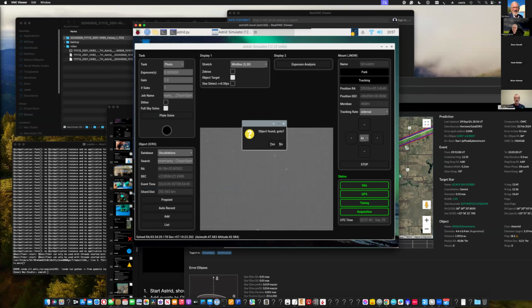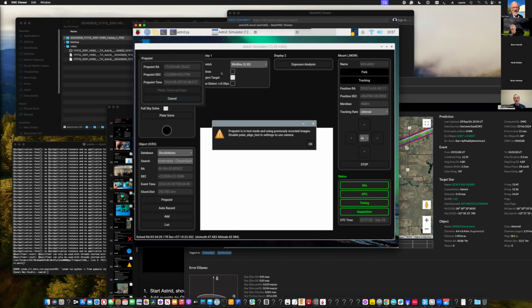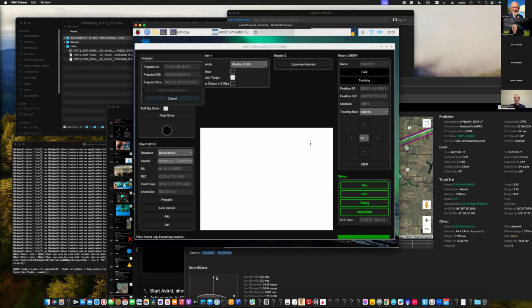So if I had a go-to scope, I could click yes now, it would go to it, and basically I'd be done and could start recording. I'm not going to, because this one's going to be a manual pre-point. To manually pre-point, this is where you normally use a star chart. You don't need that anymore. I just click plate solve and sync. And it says it's in test mode because I'm using previous images, which is fine.